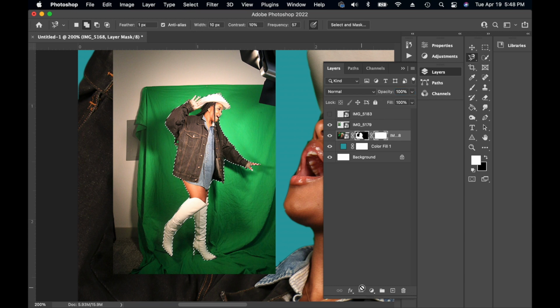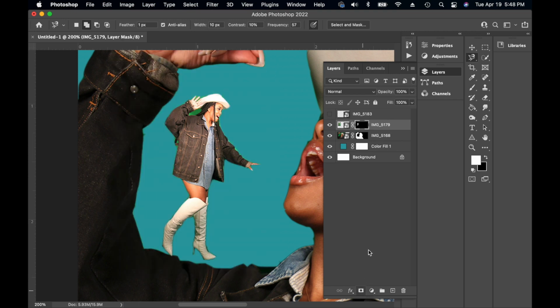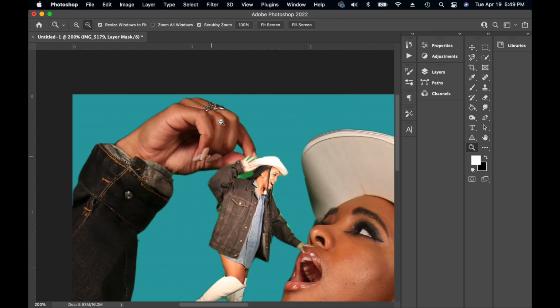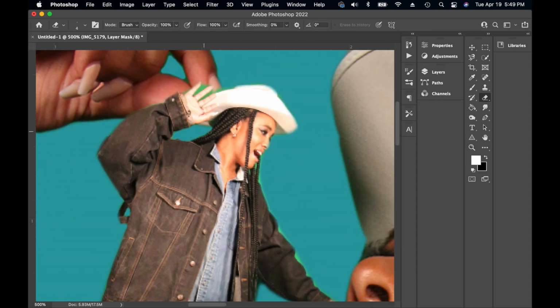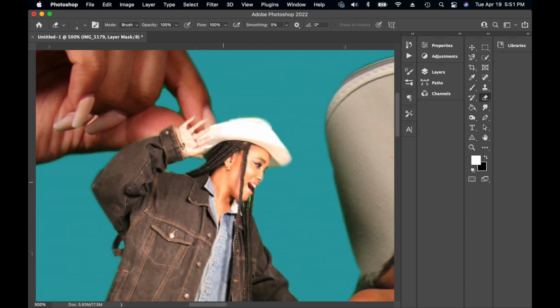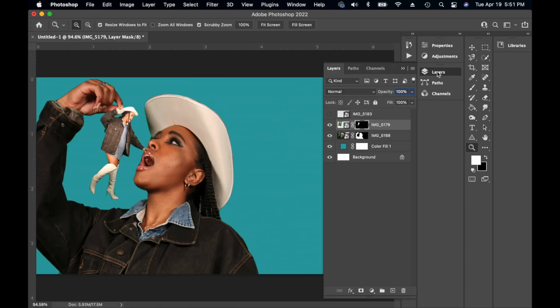Press the mask button, cut it out. I accidentally cut the wrong thing. Make sure you're selected on the right layer. There you go. And then again, I'm just gonna move this image where I want it, and go into my eraser, clean up, go into my brush, fix it up, turn up.